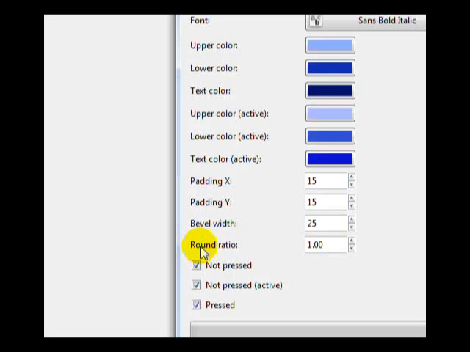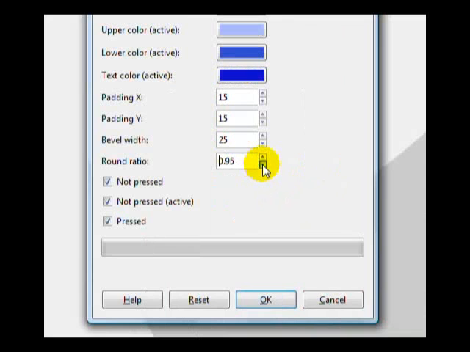Then our next option is our round ratio. And since we are creating round buttons, I could run this down and it would actually be a square button with round corners, or I could run it really high and it would be an oval shaped button with really sharp corners. For this tutorial, I'm going to set it at about a 2.0.